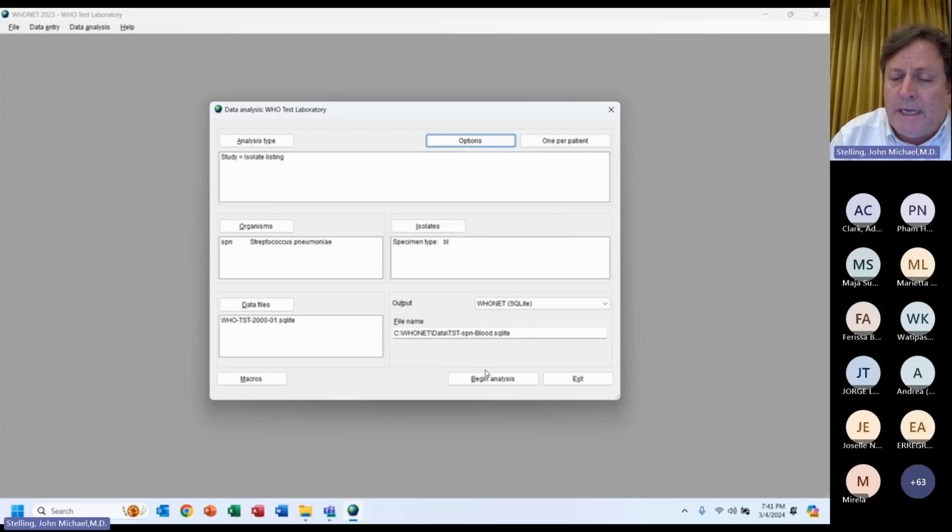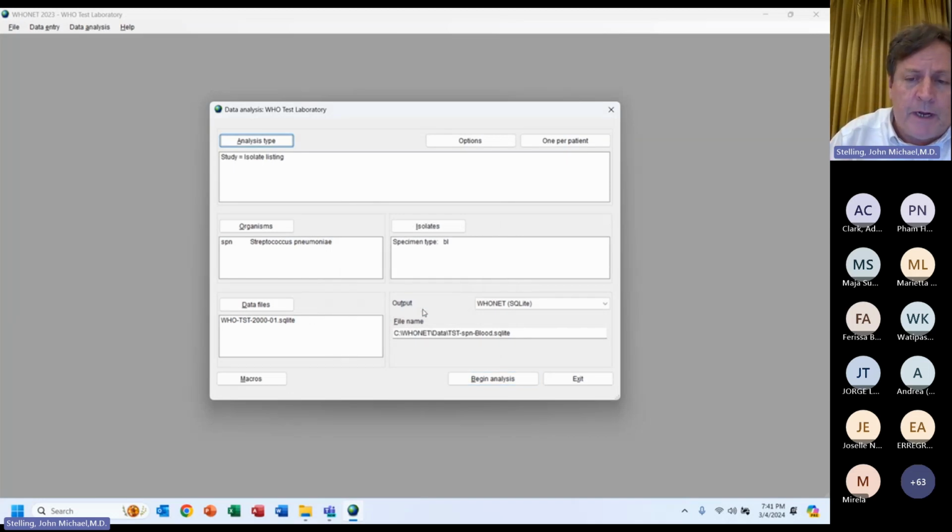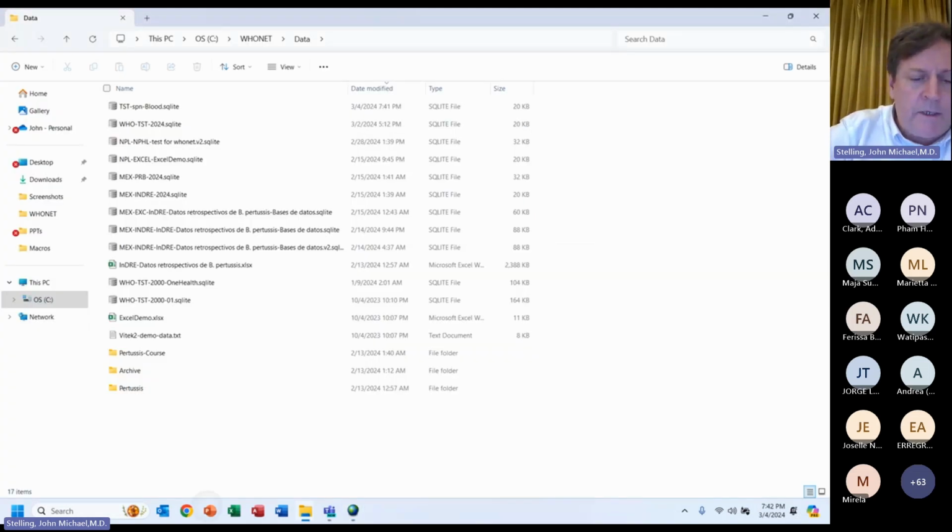And now when I begin the analysis, I will replace the version that I already created. And now this new version of the file, the names and the dates of birth have all been deleted. The identification numbers have been scrambled. So I'm going to go back to my PowerPoint, which I accidentally closed.